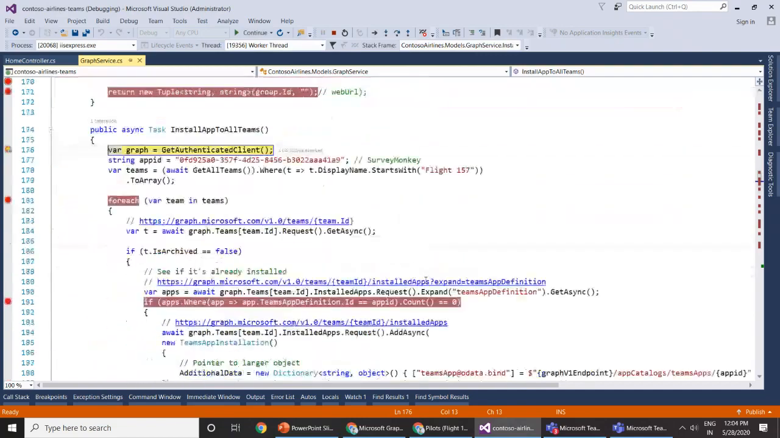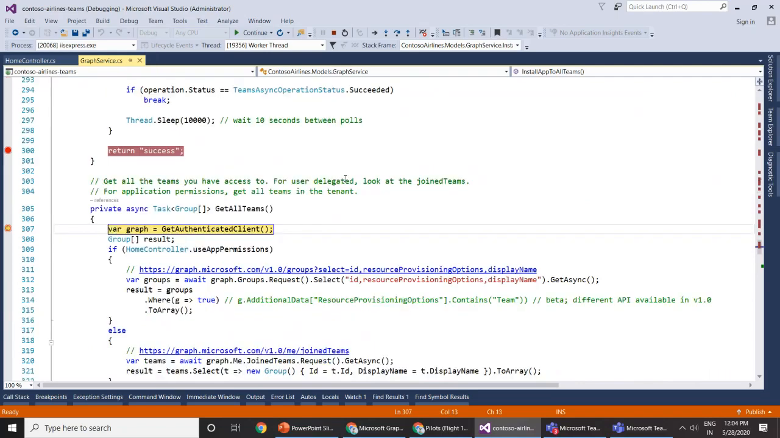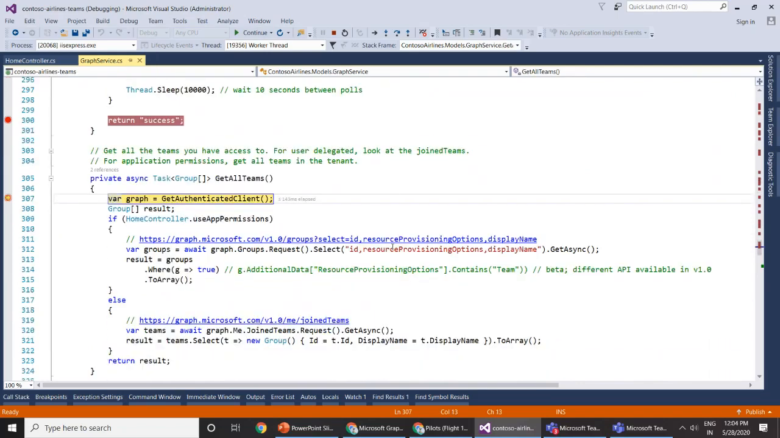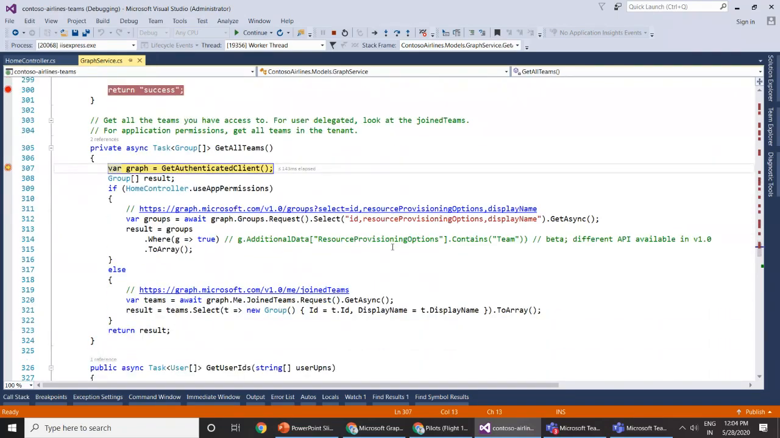So it has hit this particular endpoint. What we are doing here is that we are trying to install an app called SurveyMonkey inside our teams. So I will run through this. We will try to get all of the teams. For example, if I'm using the application permissions here, in that case, I will have to get all of the groups inside our tenant, and then from that I will have to get just the groups where the resource provisioning options contains teams.